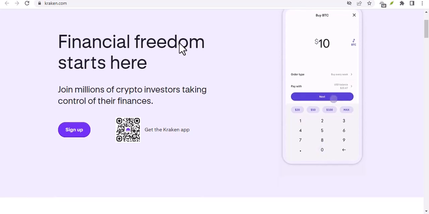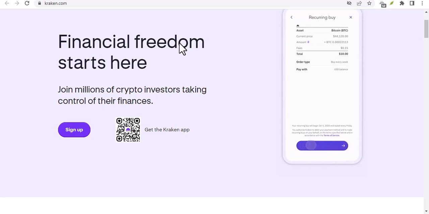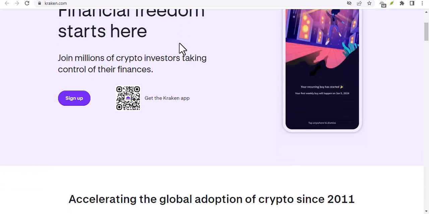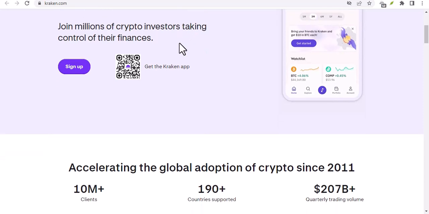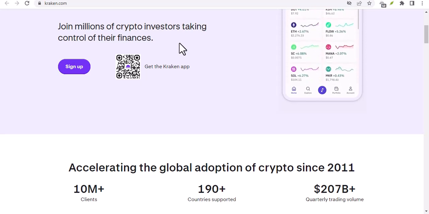Think of a deposit address like your unique bank account number for crypto. Every cryptocurrency has its own unique address, and you'll need this address to send funds from another wallet or exchange to your Kraken account. Why is this important?